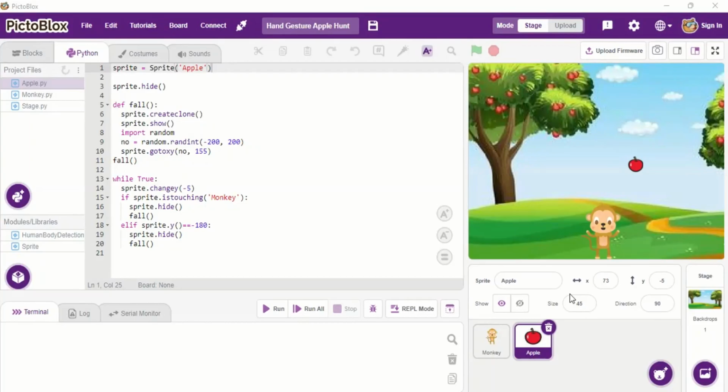Hello friends, we meet again in new video. Today we are going to look at how to do a game based on hand gesture. For this game, I have named this game as Hand Gesture Apple Hunt. Now let's look at how to do this game.